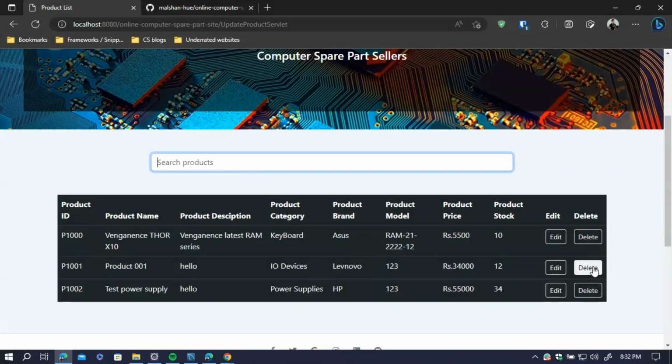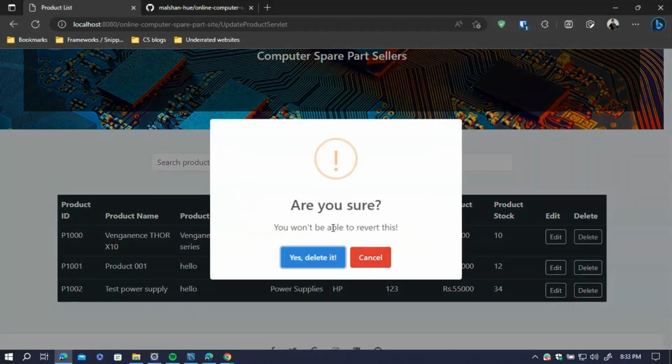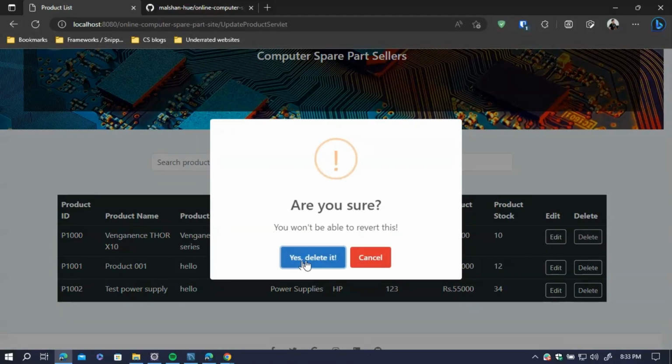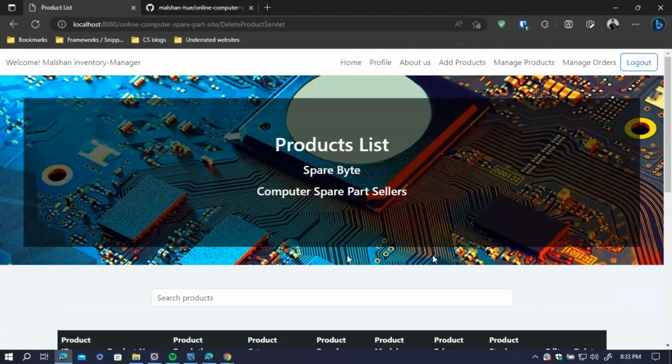And also the deletion part. It has some validation here. The manager cannot delete unless they press the delete button, so it won't delete, and if we press the yes button, it will delete from the table.